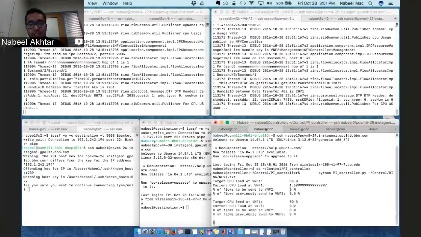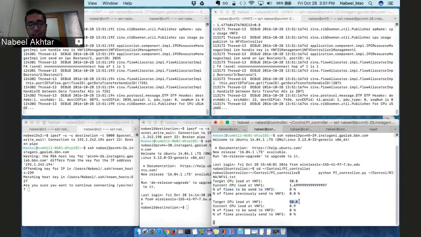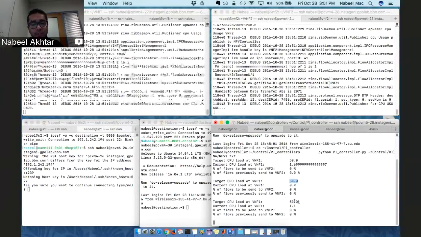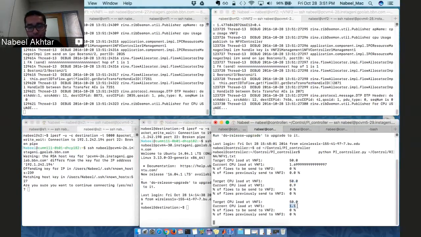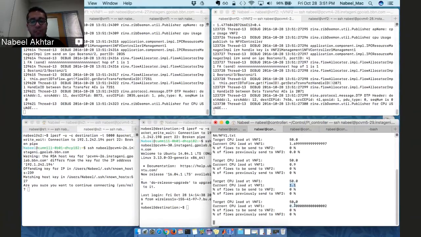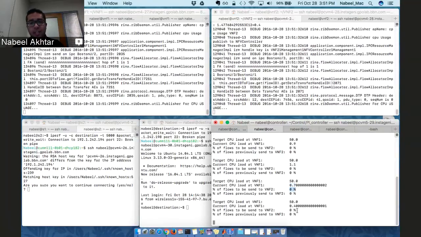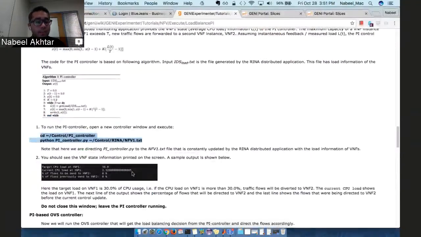Right now what it's saying is that 50% is the target load that we want to be on VNF1. We do not want the load to be more than 51%, but right now only 1.1% of the CPU is being used on VNF1, and it will keep on doing this. The PI controller is saying just don't divert anything anywhere else. Okay. So now the PI controller is running.